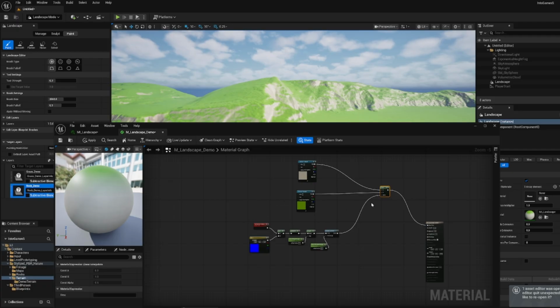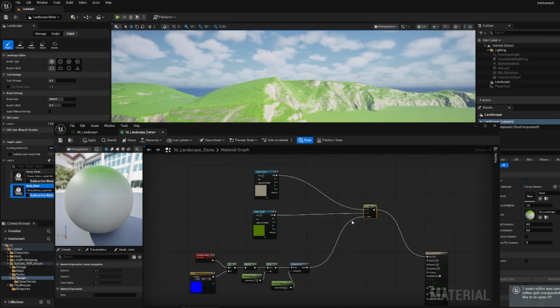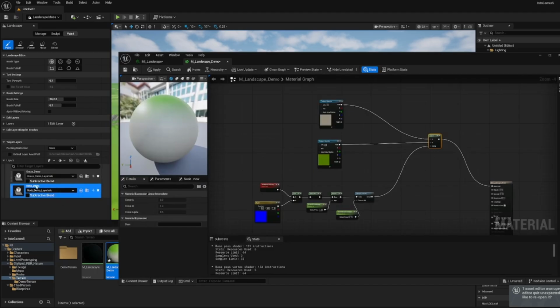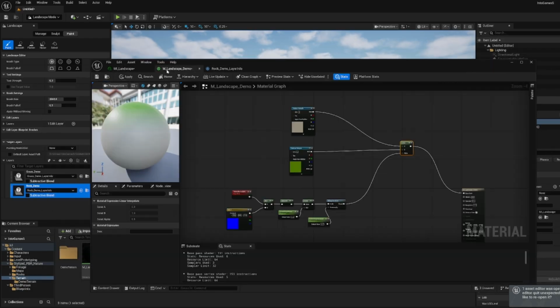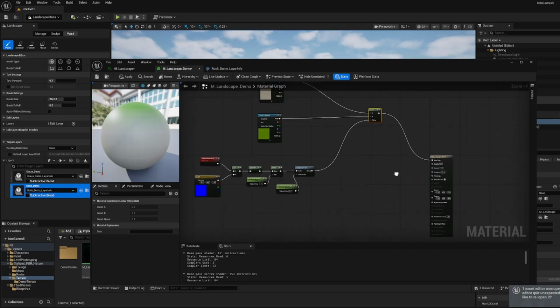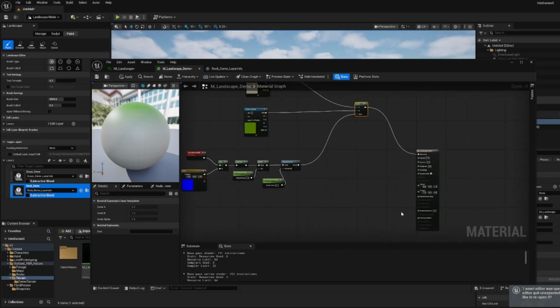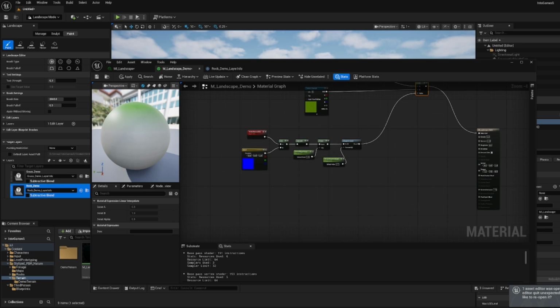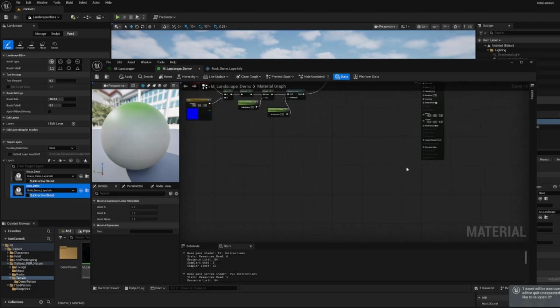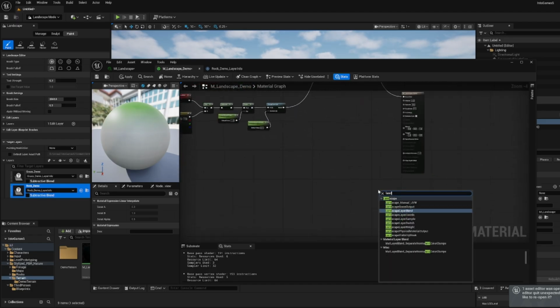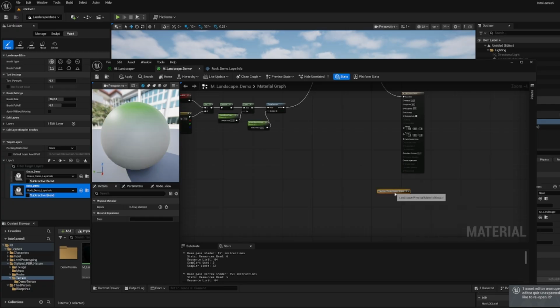One thing I do want to point out here is that all we are doing is blending the visuals. If you remember when we set up these layer info files, they had this concept of a physical material, and they had some extra data. We're not actually using that here. This is purely visual. If we did want to blend physical materials, there is a landscape physical material output node.